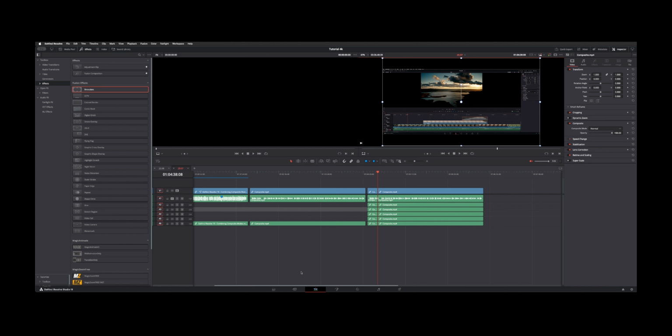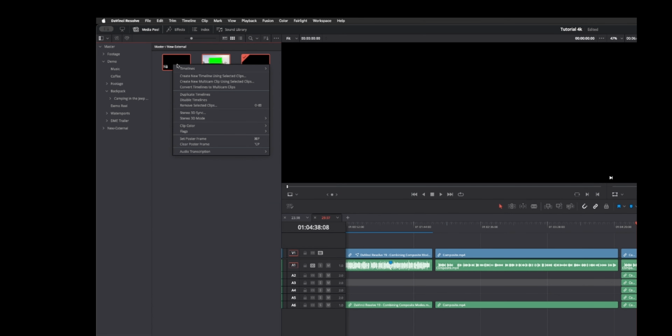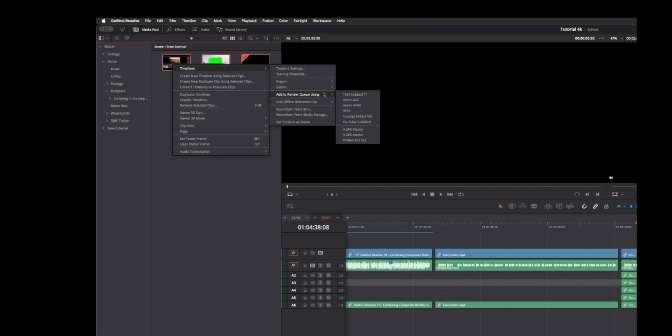And then speaking of renders, if we go over to our media pool and go to our timelines, if you had several timelines set up here, you could highlight them all, right click, choose timelines, and then you can say add to render queue using, and then choose one of your presets from your delivery page.